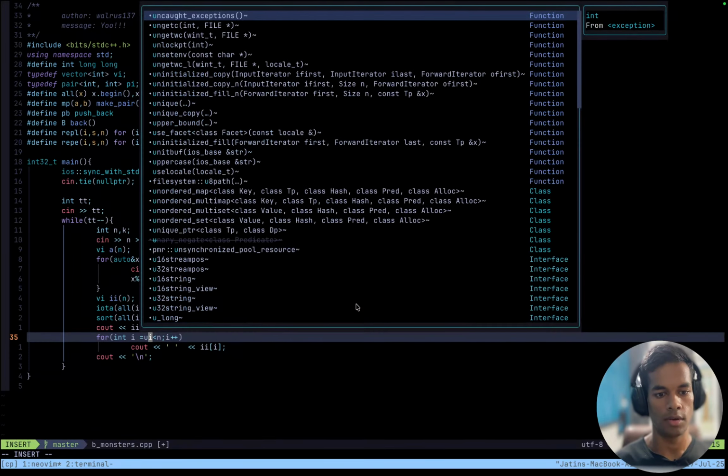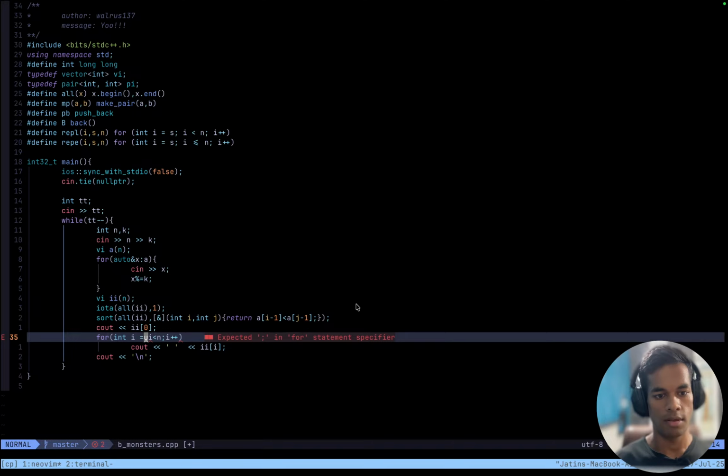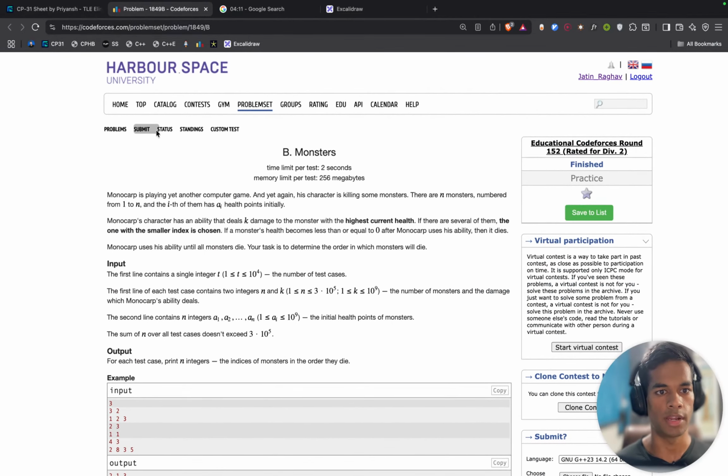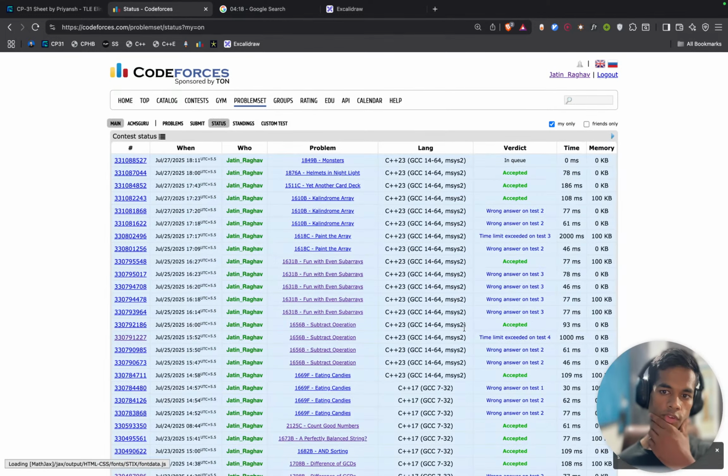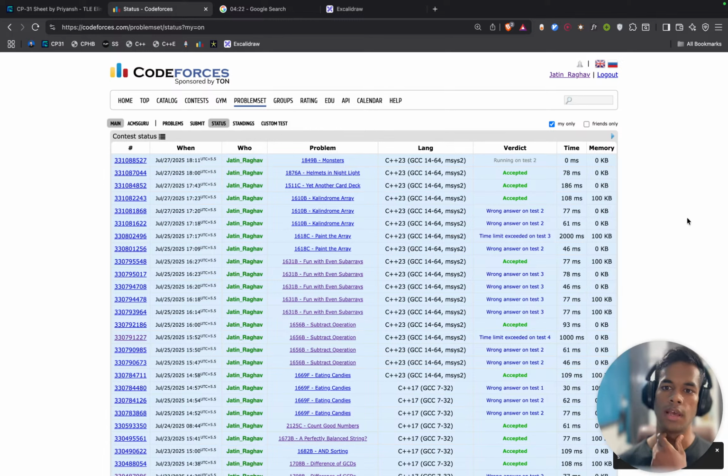The heck? Since I changed my remaps, I have some problems at times making my shortcuts. I think this will work. This should work. Yeah, this should work. Running on test 2, and this will keep on running. I'm only doing sorting once.